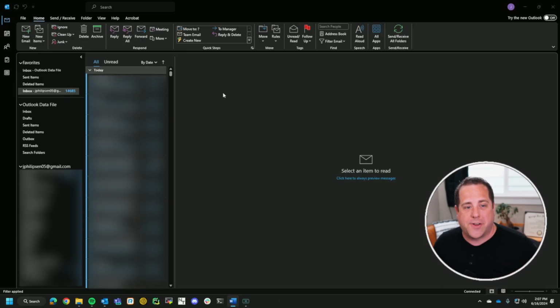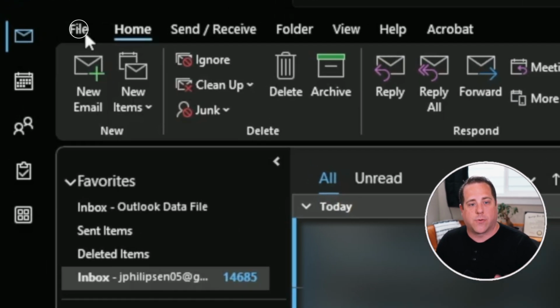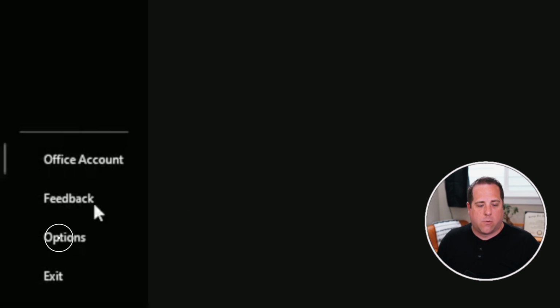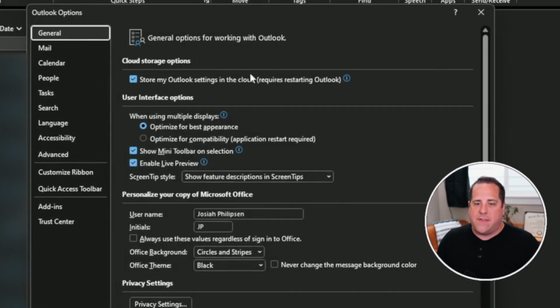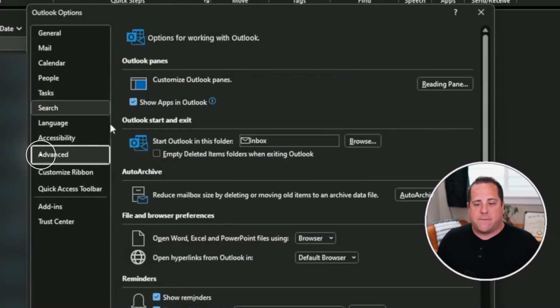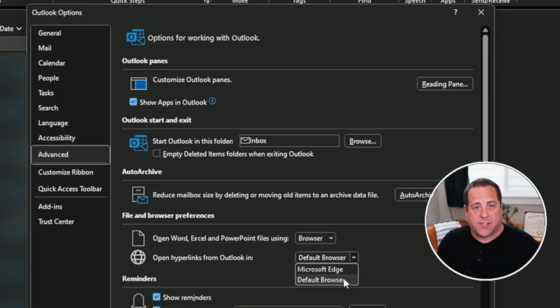All right, the first setting we're going to show you in Outlook is how to change where the links that you open in an email go, so they go to the right browser. So we're going to click on File at the top up here. We're going to go down to Options. And then we're under Advanced. So in Advanced, you're going to see a spot that's Open Hyperlinks from Outlook in what? What are we going to open it in? So we're going to choose Default Browser, which will point to the default browser inside of your Windows computer, whatever you've chosen there in those settings.